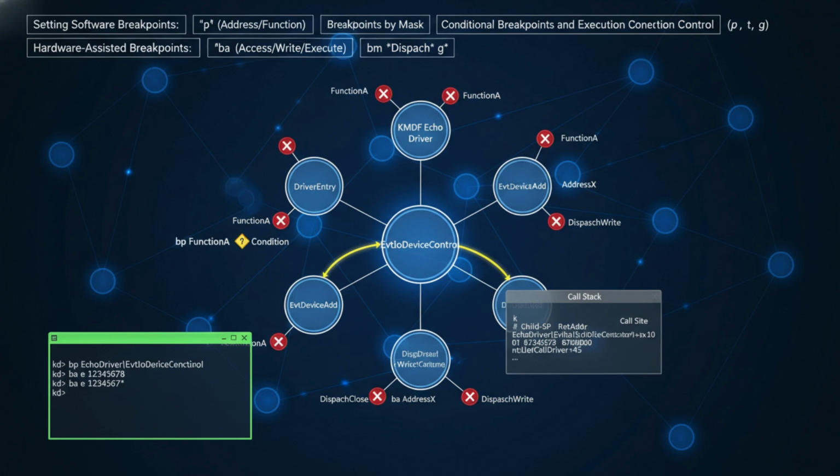Once a breakpoint is hit, commands like P, step over, T, step into, and G, go, allow us to meticulously control execution. Critically, K, or KB, provides a full stack trace, showing the call history leading to the current execution point, which is vital for understanding context within our Echo driver's operations.